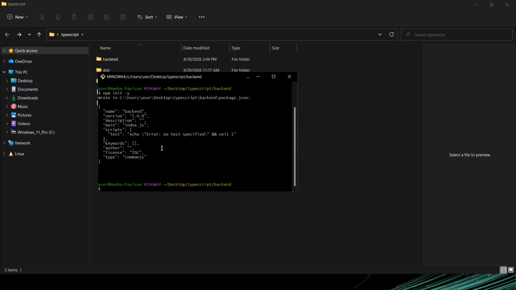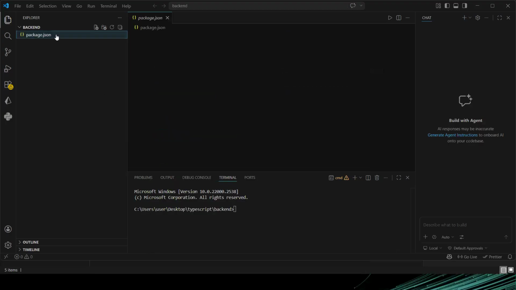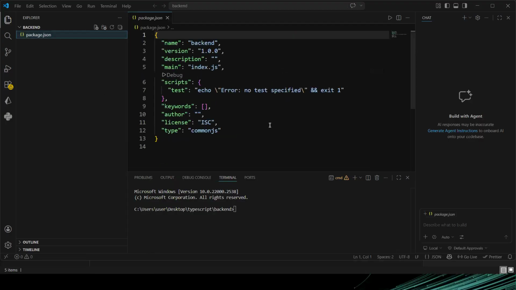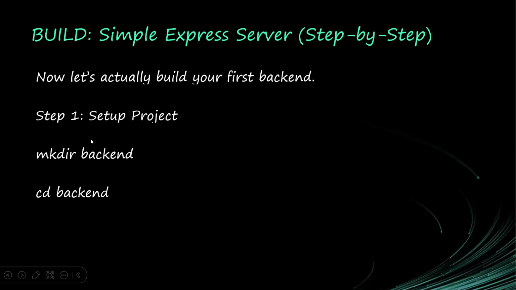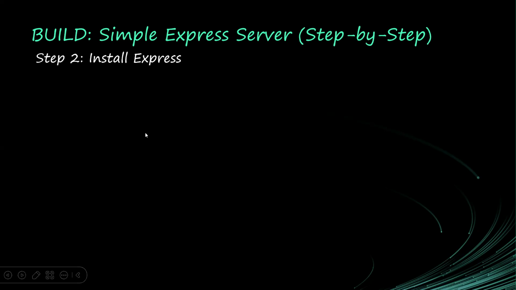Now, if I go back to my Visual Studio Code, it has created this package.json for me automatically. So now this is a Node.js application. Do you understand? Now, after you have done this, let me take you to the slide so that we'll take it step by step. The next is to install Express.js. First of all, create a backend folder, cd to the backend folder, and initialize it with npm init -y. Then let us install Express. So go to your terminal and type npm install express.